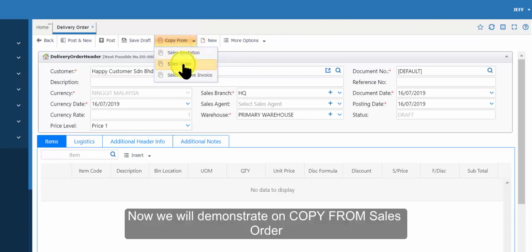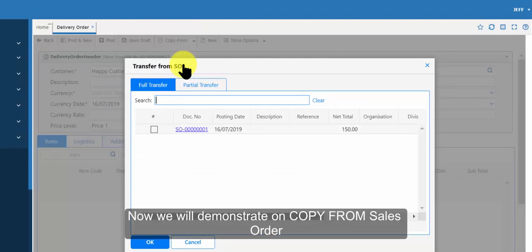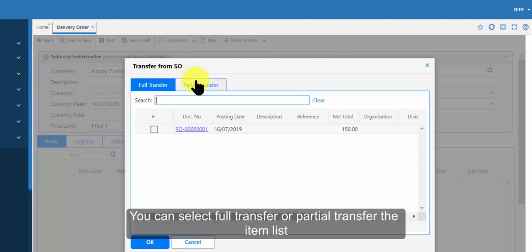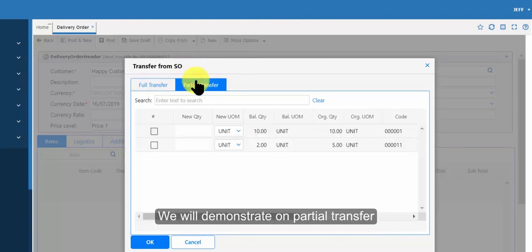Now we will demonstrate copy from sales order. You can select full transfer or partial transfer of the item list. We will demonstrate partial transfer. Select the item and press OK.